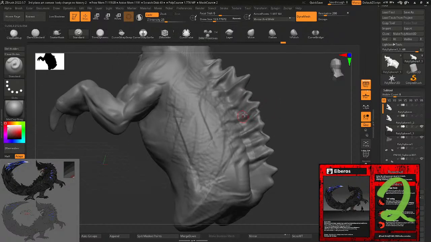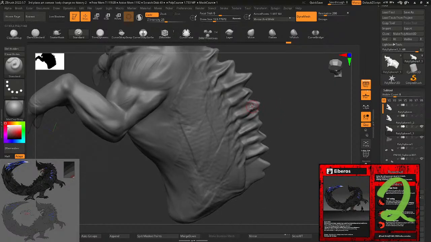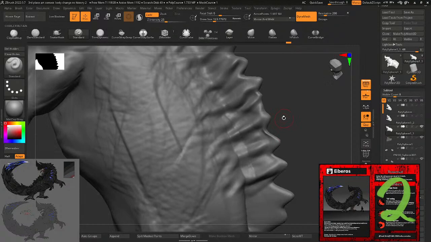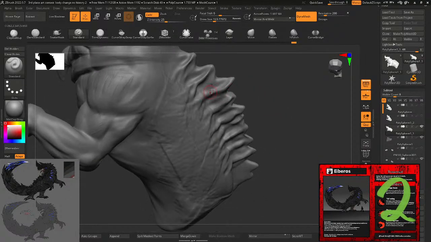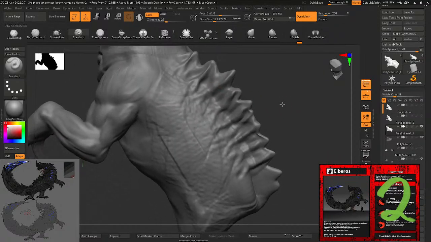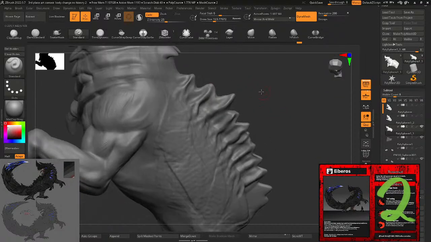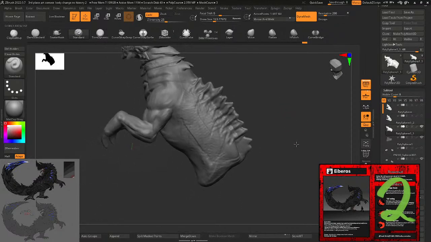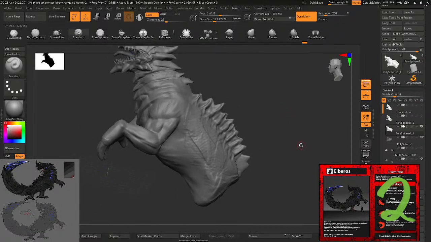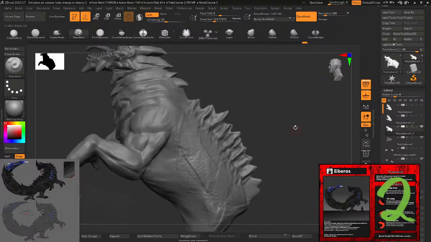I'm trying to break up the shape here. I don't like the straight kind of deal here, so I'm going along the side of it to kind of pull it sideways. It's kind of like a combination of the move brush and the whatever. It's the whatever with the whatever that looks about right.